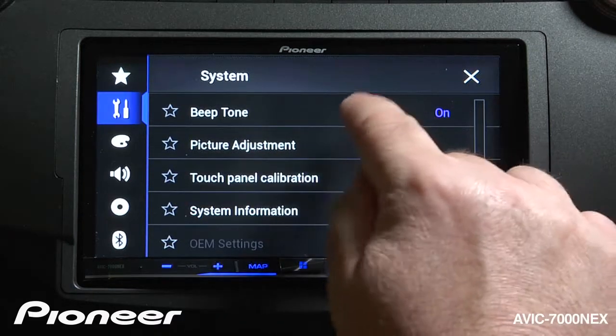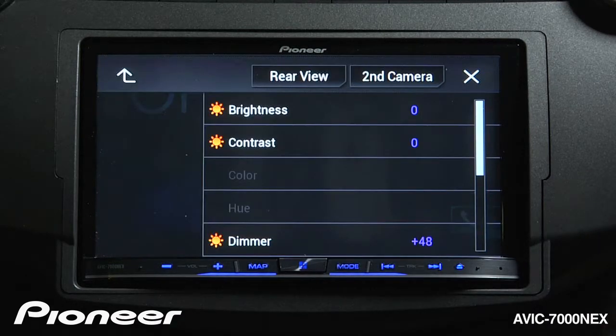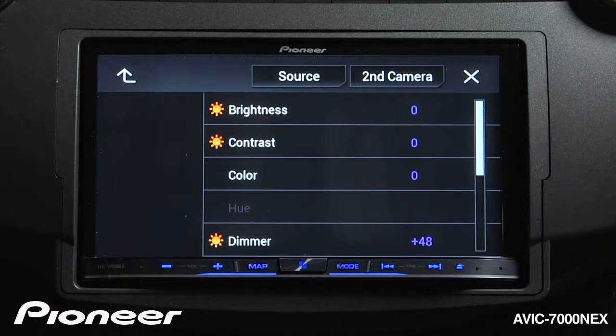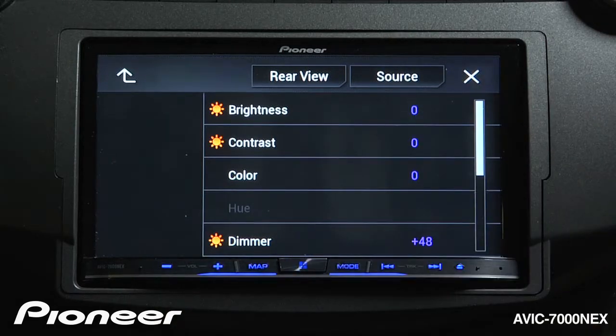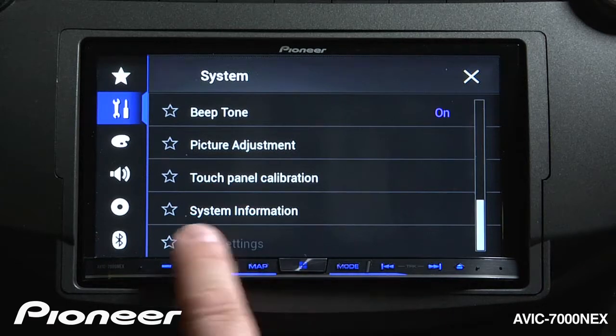The beep tone right now is turned on, and you can hear the beep when I touch the screen. You can choose to switch that beep tone off if you want to. I like that confirmation that I've touched the screen, so I'm going to leave that on. Next is our picture adjustment. And our picture adjustment is for our AV source screen, our rear view camera, and our second camera. And we have individual color adjustment and brightness adjustments for each of those sources. We'll go back up.